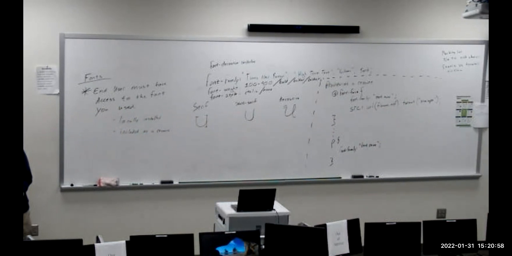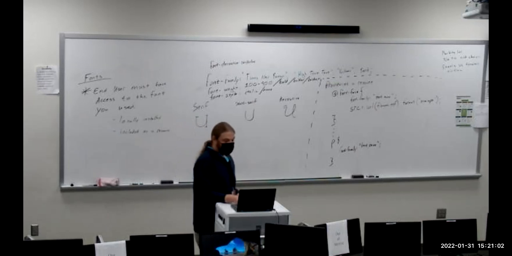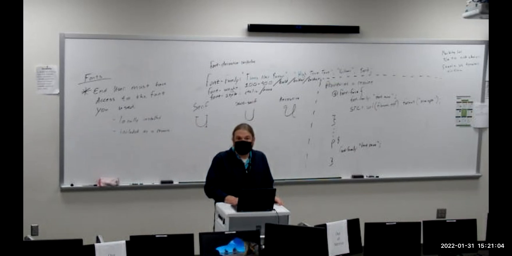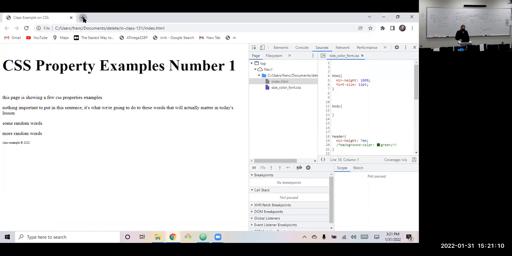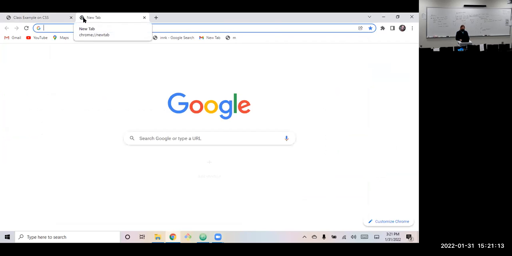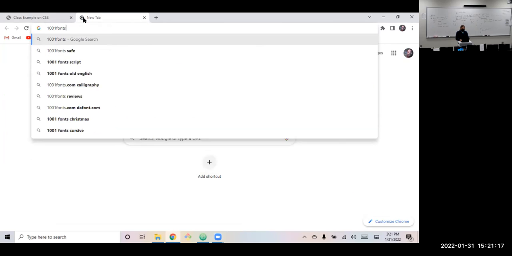So before we break up for lab time, let's take a quick look at this. There's no shortage of places to get the fonts. You can grab them for your own thing. For years and years, I've been using this site called 1001fonts.com.